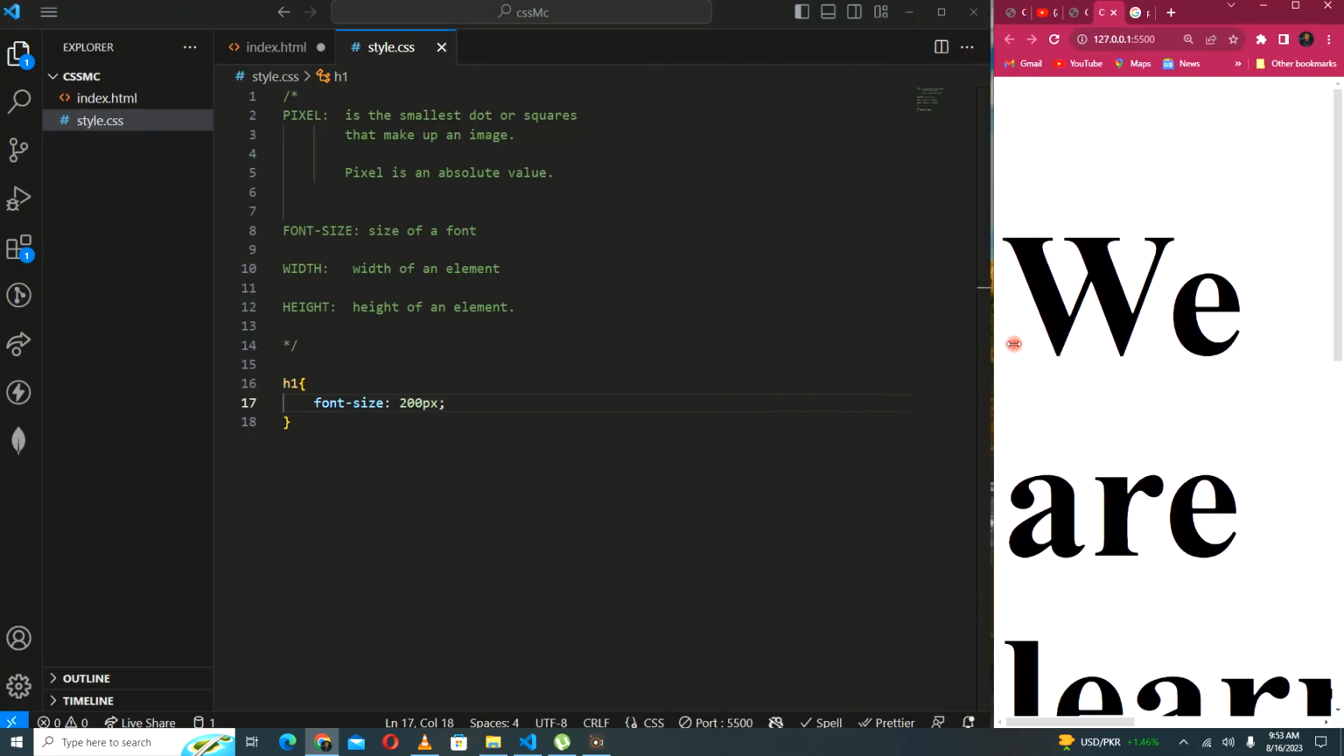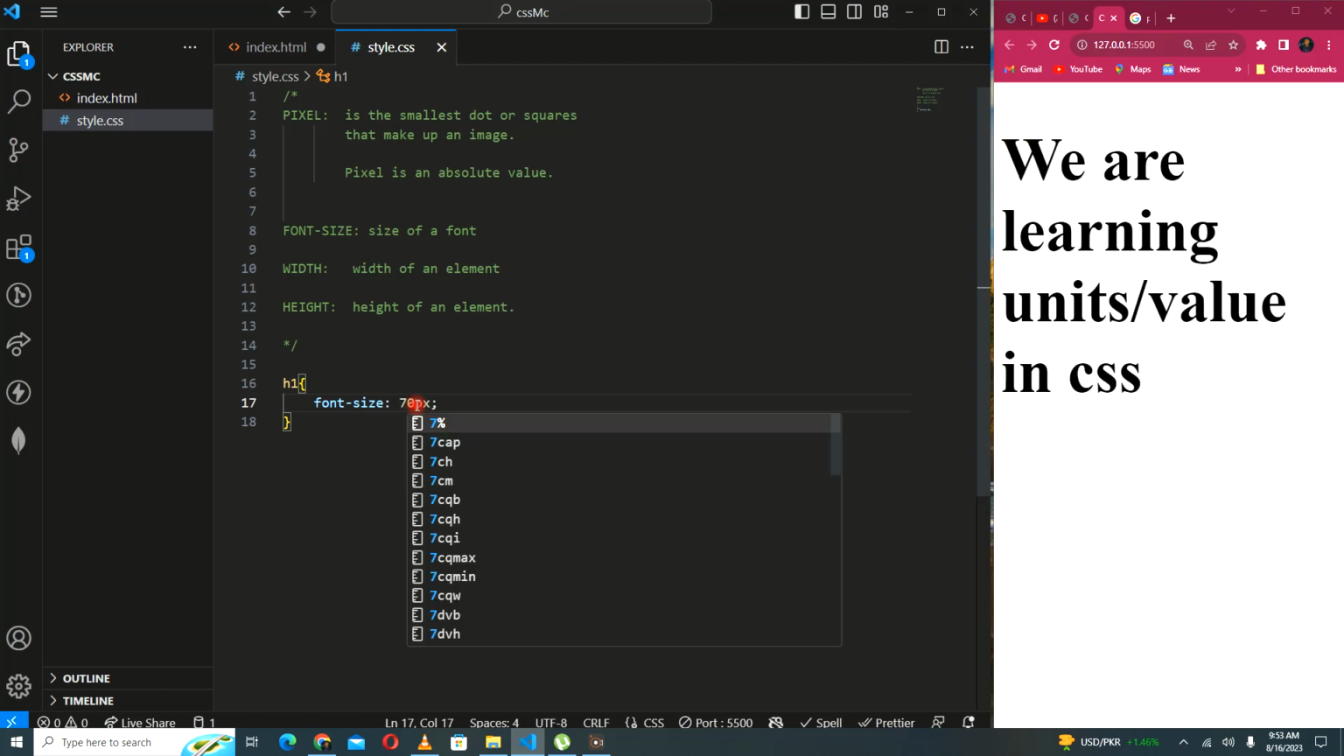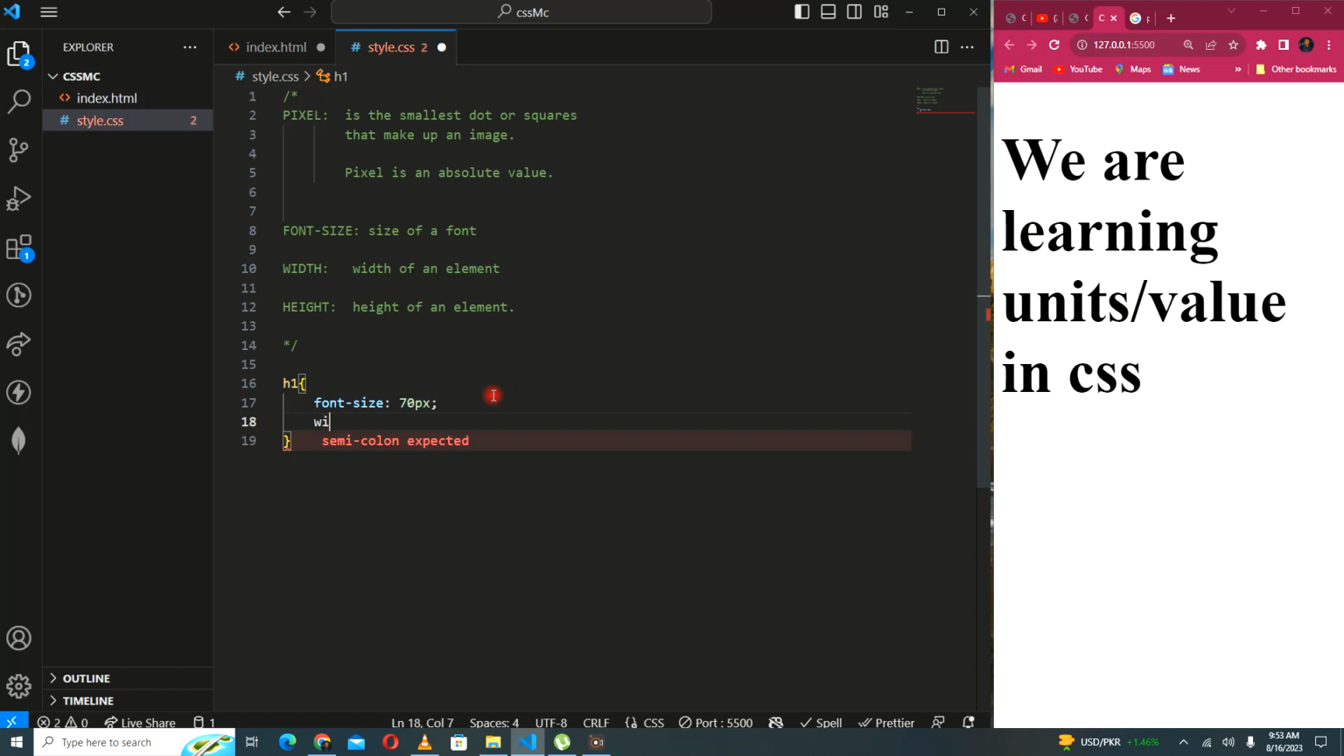So it is now up to you to sit down and say, for small screen let it be this size of pixel, and for big screen let it be what? This size of pixel. So let's leave it at 70. I think that's okay. Now let's define the width of this.